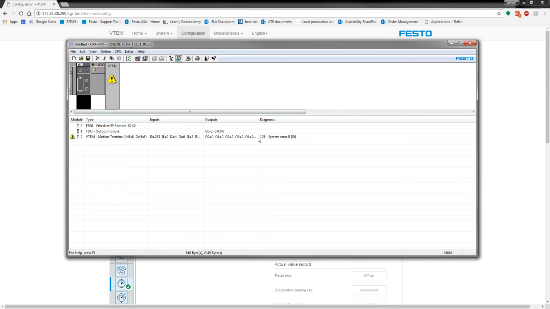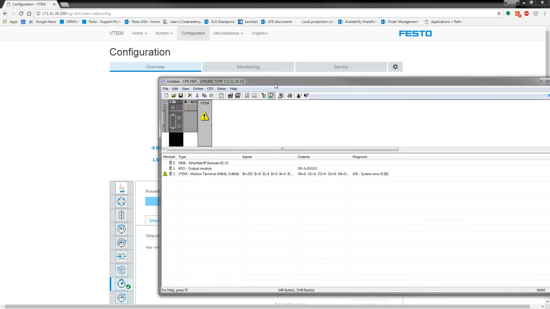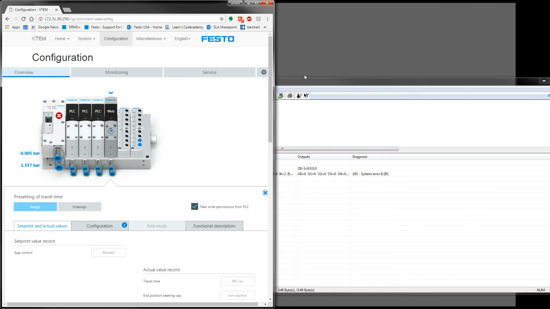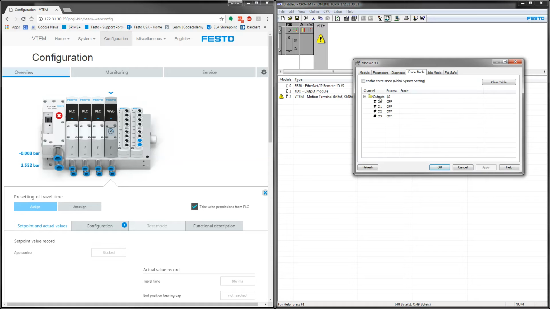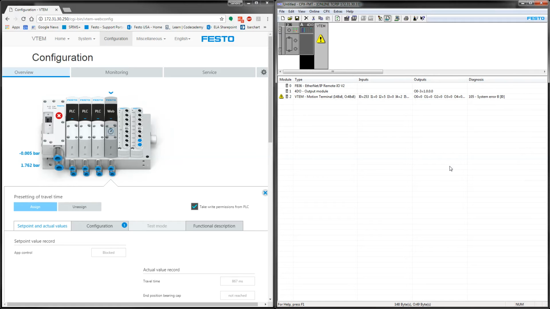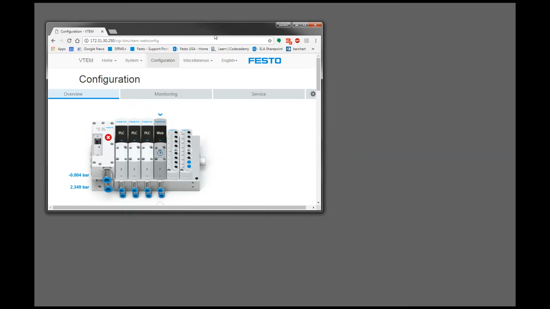Now I see the fault, of course, because of low pressure. What I can do now, and I can show you here, is double click in here, and then I'm going to force output number 1, which is the one that I have the compressor at. So I can force that one. Once I click apply, you'll see that the pressure is going to start building up. There we go. The compressor is on now, and I can click OK here. Once the pressure builds up, this error is going to go away automatically, and then I'm going to be able to actually start doing things with the motion terminal.